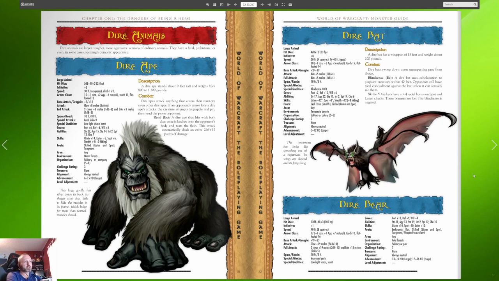This enormous bat looks like something out of a nightmare. Its wings are clawed and its fangs long. 15 feet, about 200 pounds. It has blind sense, and it's good at otherwise just detecting. It swoops and fights.